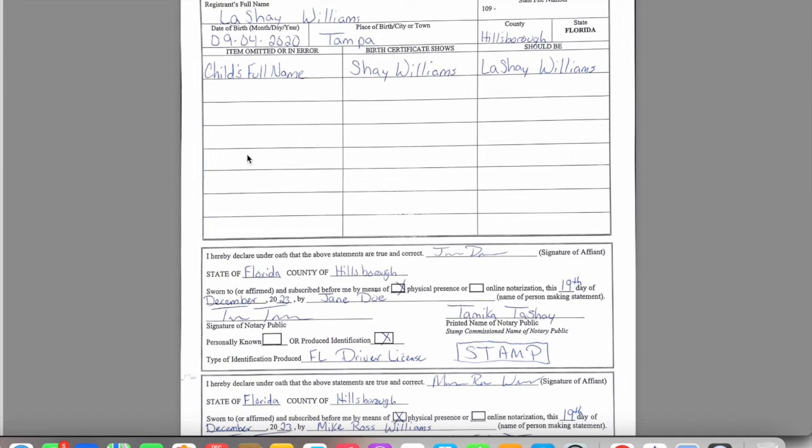Now this is the registrant's full name. And that is the person whose name is on the birth certificate. That's who the registrant is. So the child's name is going to go here. And this is how you want it to look. Once again, if you have that file number, put it there. Date of birth of that child, the city, and the county. The state should already be there.